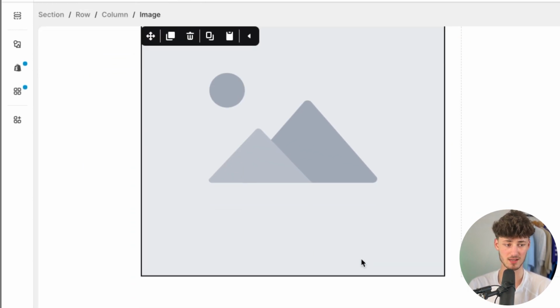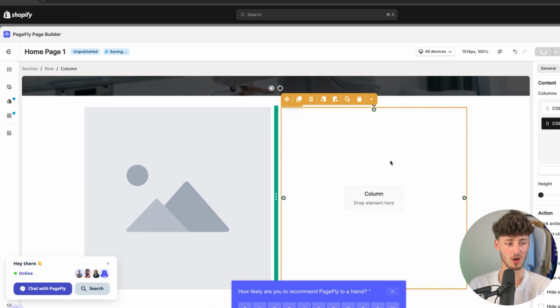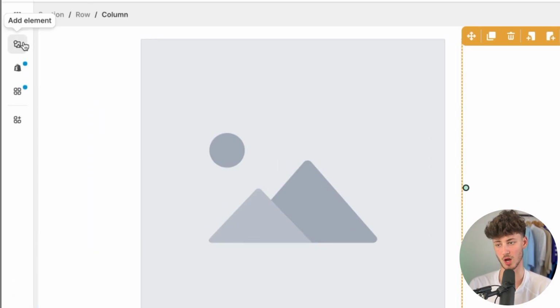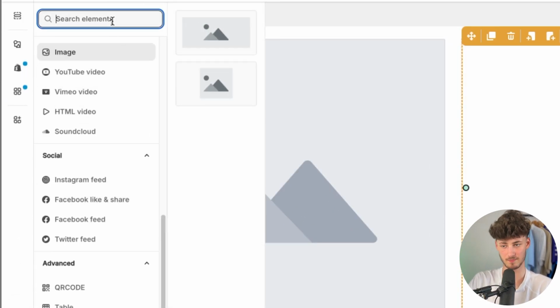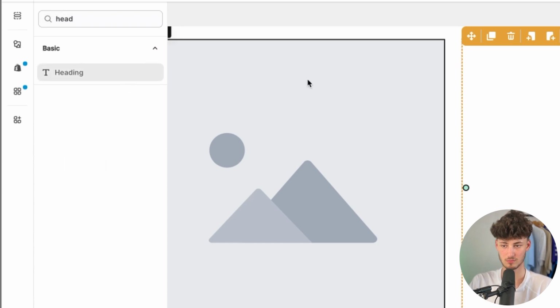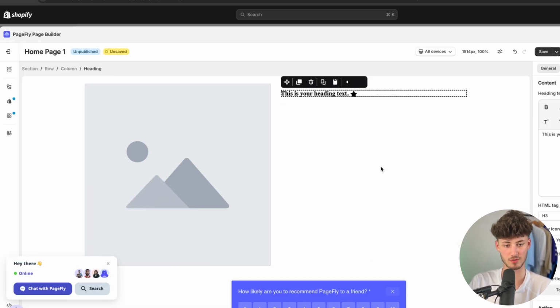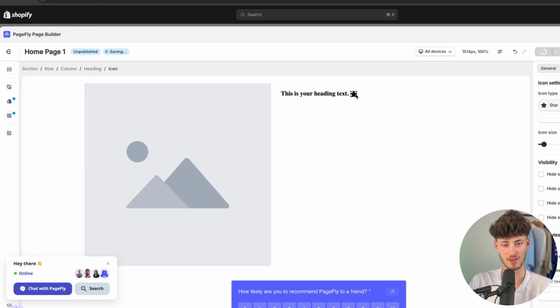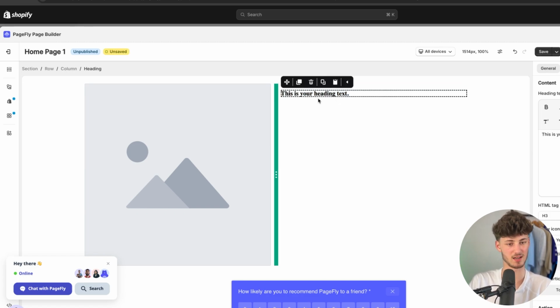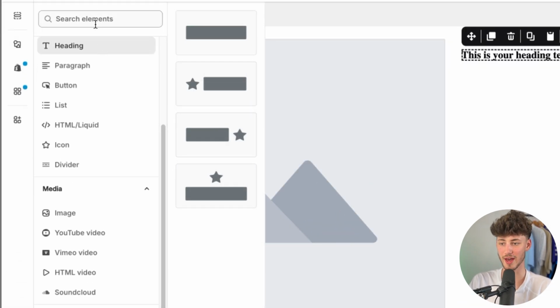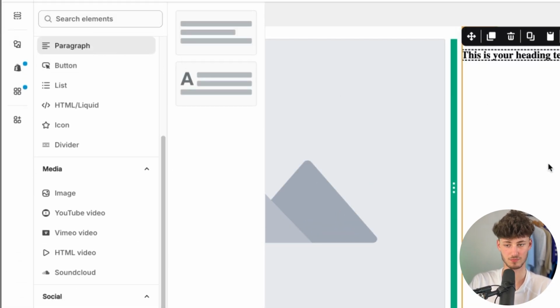So I'm just going to add this, and now on the right, for example, let's say that we are going to add a heading. And then we can use any of these heading styles. I will, for example, just go for this one right here. And then I will delete this icon, I don't really like it. And then we can also add a paragraph onto this.